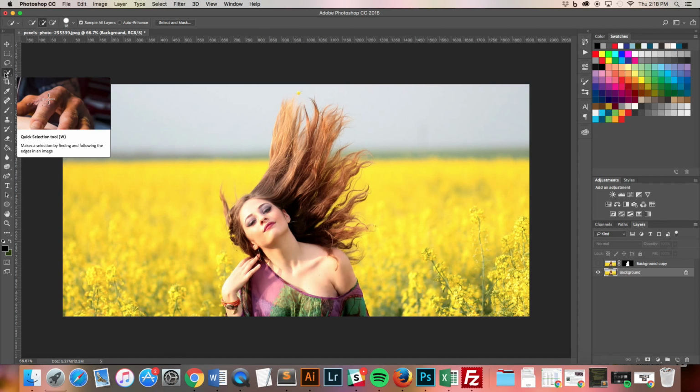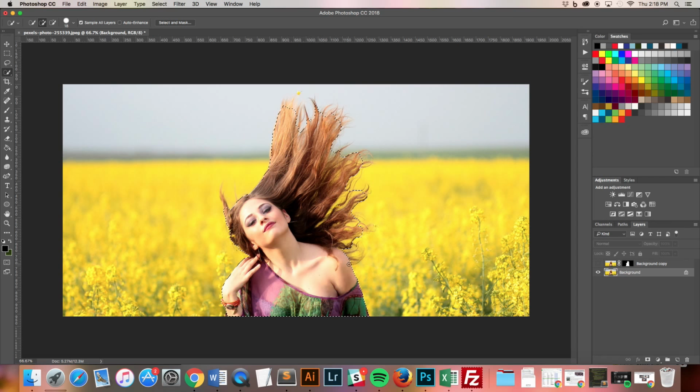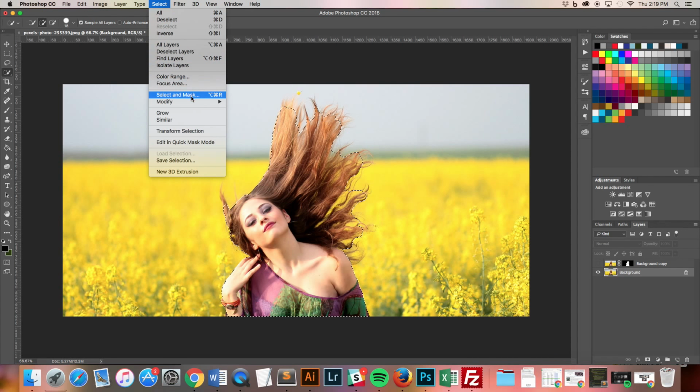You could grab any tool, but let's say for now I wanted to cut this girl out from the background. So I'm just going to quickly use my quick selection tool and make a really rough selection. Now, instead of clicking Select and Mask to do this, I'm going to go up to Select in the menu here, and holding down Shift, I'm going to click on Select and Mask.